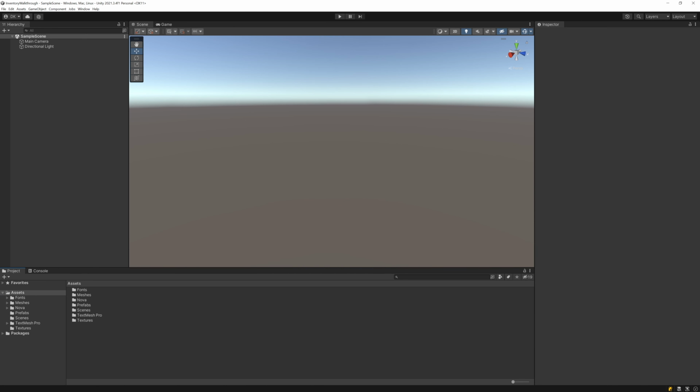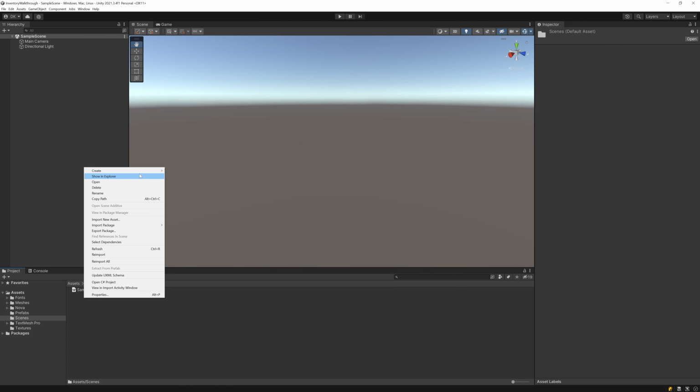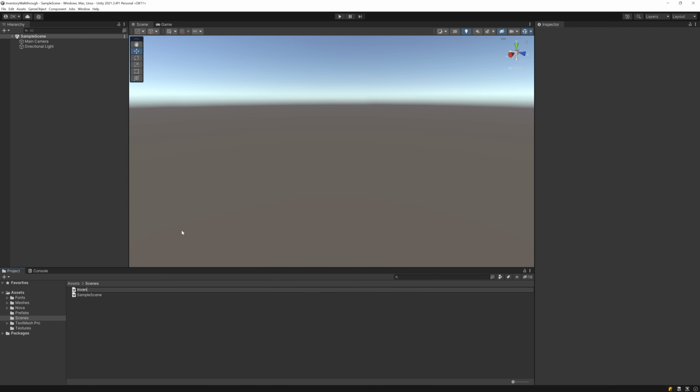This is a new Unity project that I just created. All I've done is I've gone ahead and imported some of the things that we'll be using. This, of course, includes Nova and TextMesh Pro, as well as some textures, meshes, and a font. There will be links in the description to all the assets that we use, as well as a repository with the final sample code. Let's go ahead and create a new scene, which I'll call Inventory.